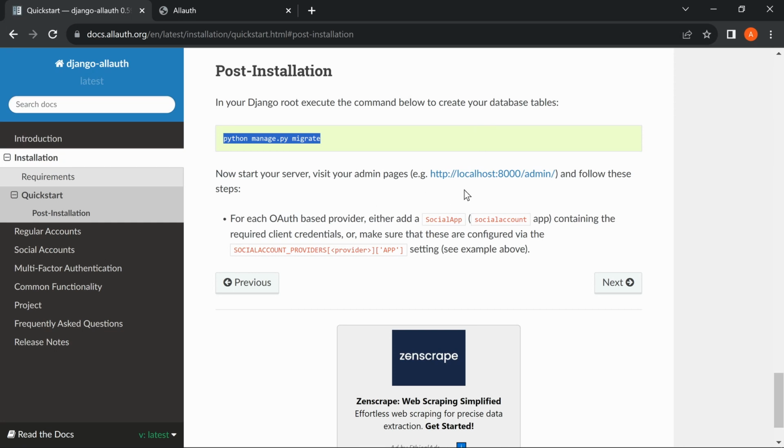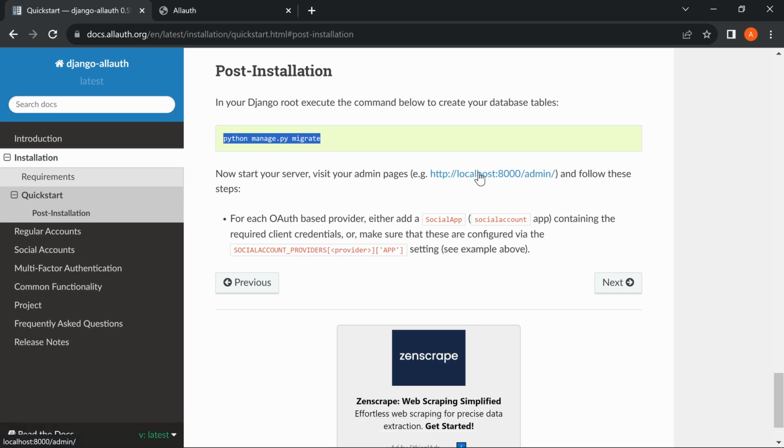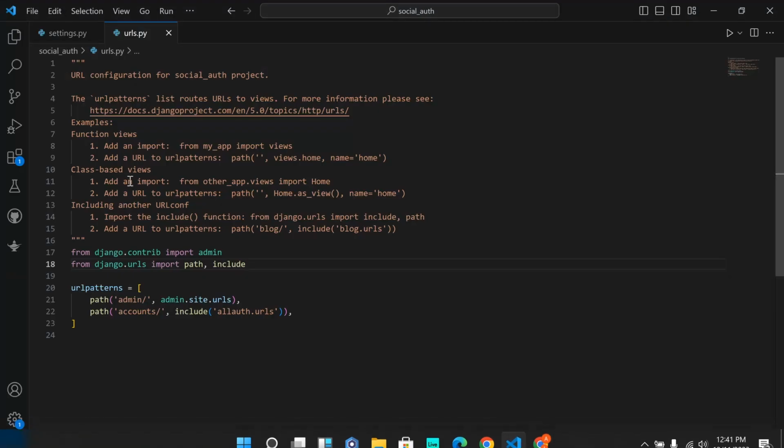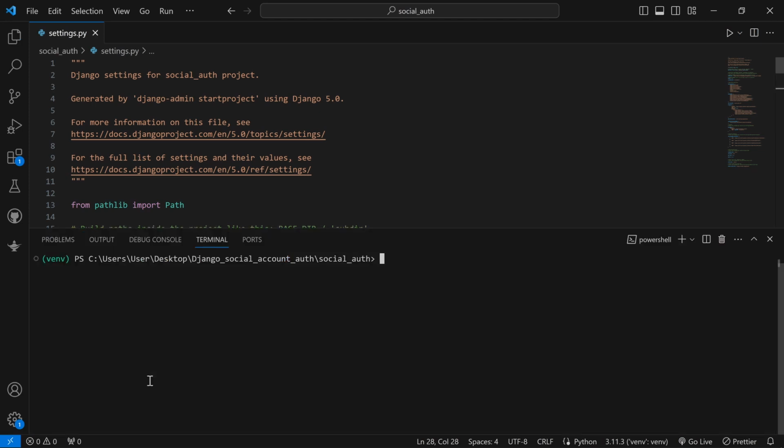But what I'm going to do is inside our allowed hosts, I'm going to change it to use localhost 8000 instead of the normal 127 way of doing it, so that when we are setting up our Google account, we'll be able to capture that. So inside here, I'm going to add localhost, save it. Let's open our terminal.